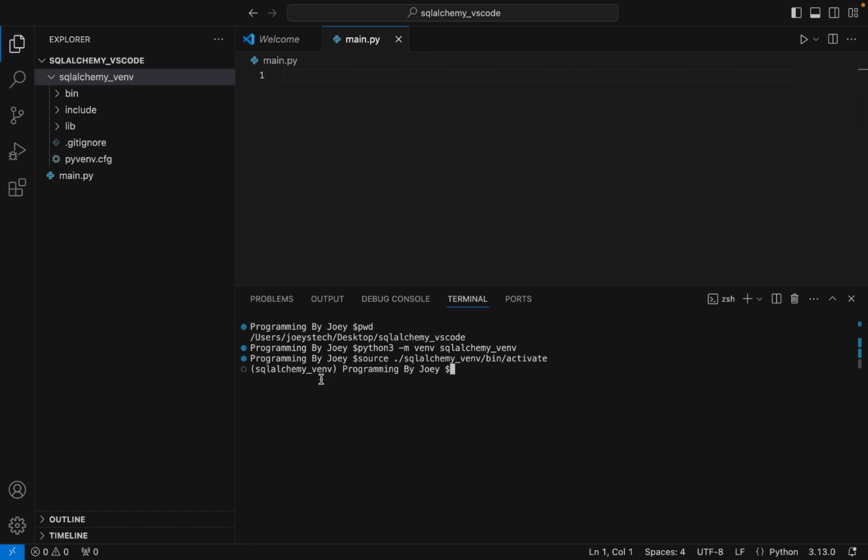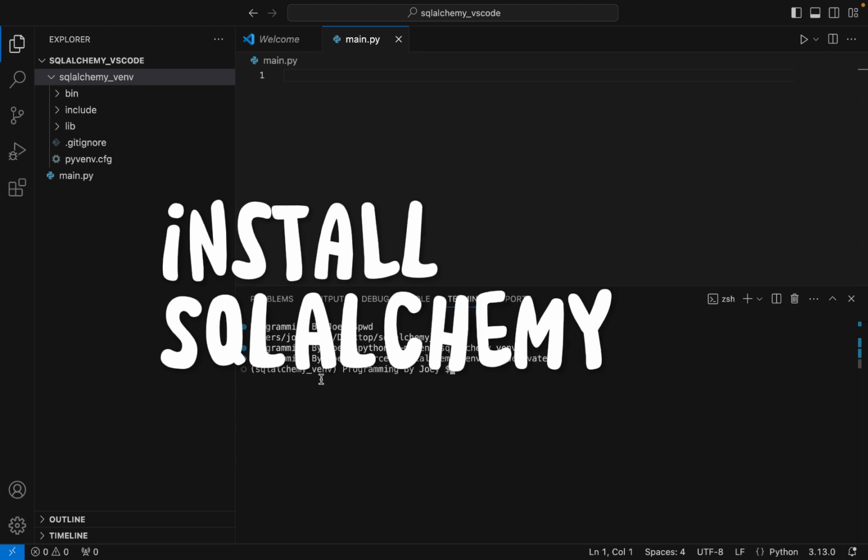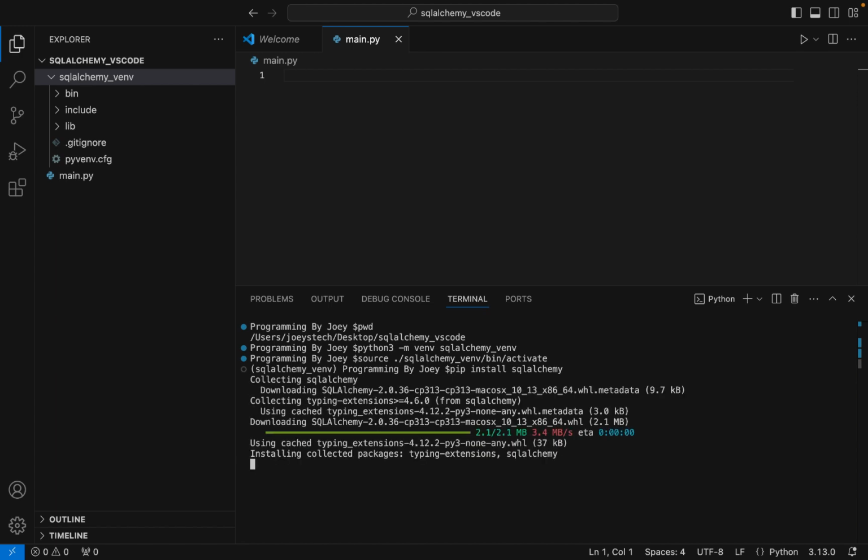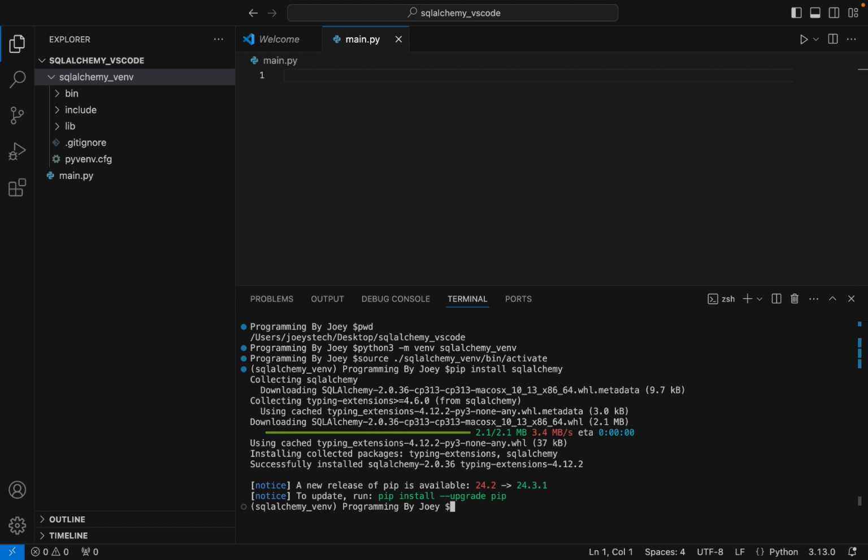All right. Now we come to step number 3, which is to install SQLAlchemy library in this virtual environment. So to install SQLAlchemy, the command is very simple. You will write pip install SQLAlchemy. You hit enter and you can see the installation has begun. All right, it ended in no time and it says that it has successfully installed SQLAlchemy.